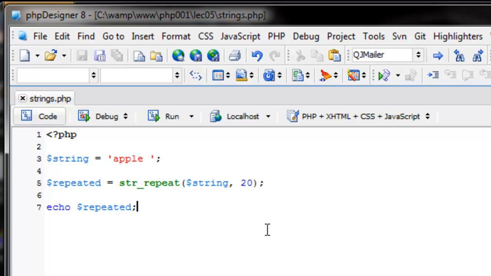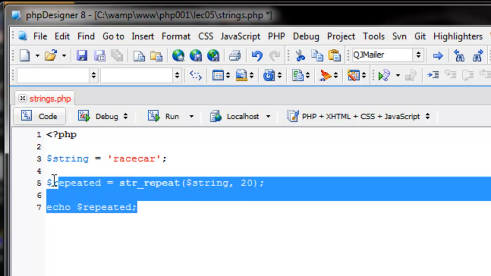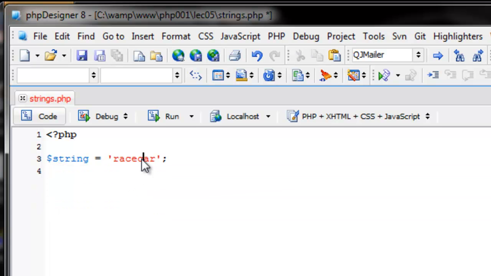Say we wanted to check if a string was a palindrome. A palindrome is a string that is the same forwards and backwards. So if we had, let's say, race car. Race car is a palindrome. So I have this string here called race car. I'm just going to remove the repeated stuff. But we'll save the palindrome test aside for now. But actually, let's make this string just something longer than a race car.